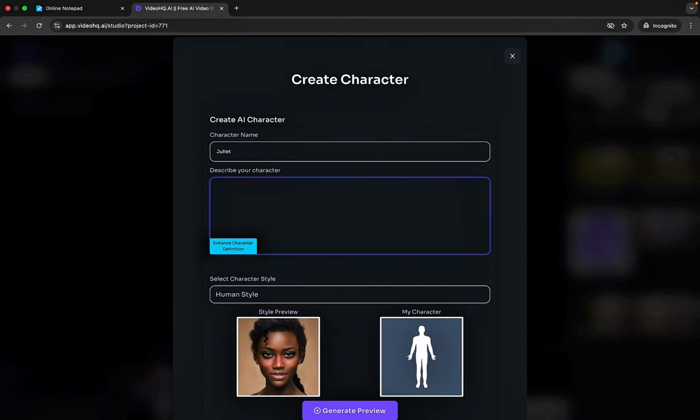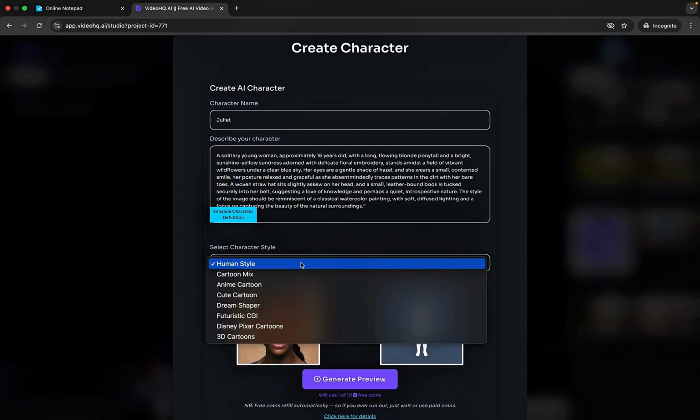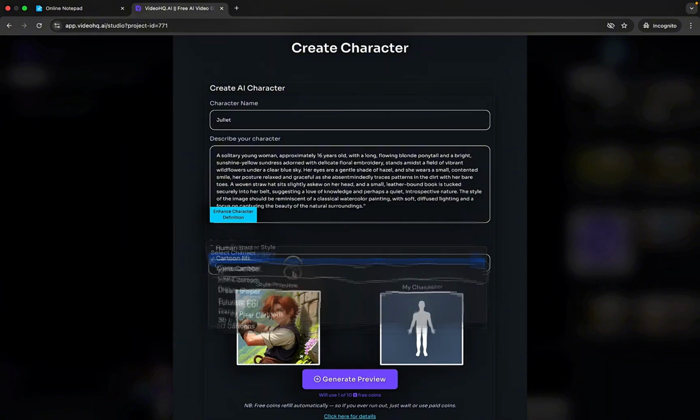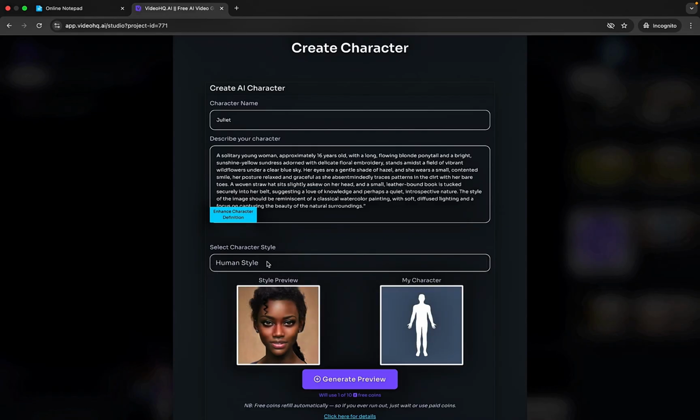A white girl with ponytail, yellow dress, and I don't know. I can either choose to work with this or I enhance the definition. So the AI assistant will help me to redefine it very well. At this point, I can choose the style. There are several styles of characters but since we are working with human style, we'll talk about these styles back in the image generator. But now let's just finish up with custom character.